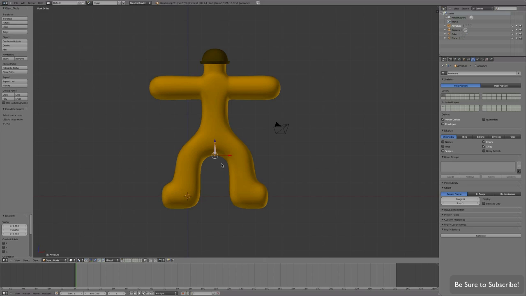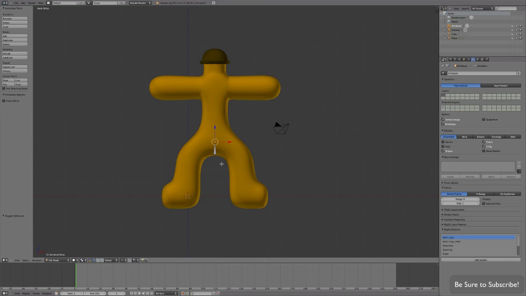So now we will press Tab for Edit Mode, and just like the body, we're going to extrude out the bones, only we will just do it in the general shape of how he looks. So you can kind of figure out how this works. Just E to extrude, and then I press Control to lock it to the grid. That's up to you, whatever you like.